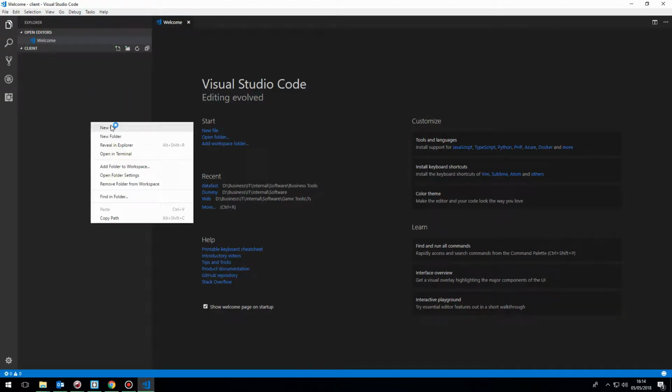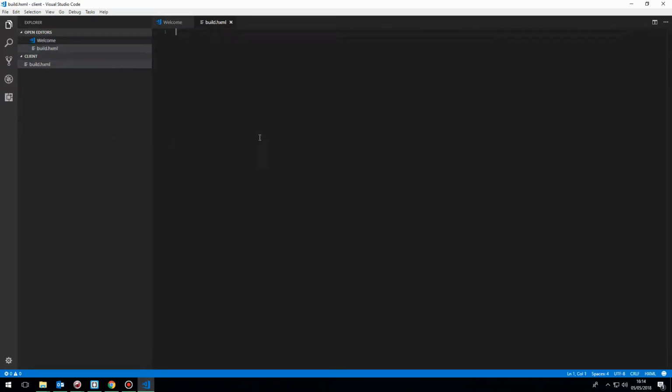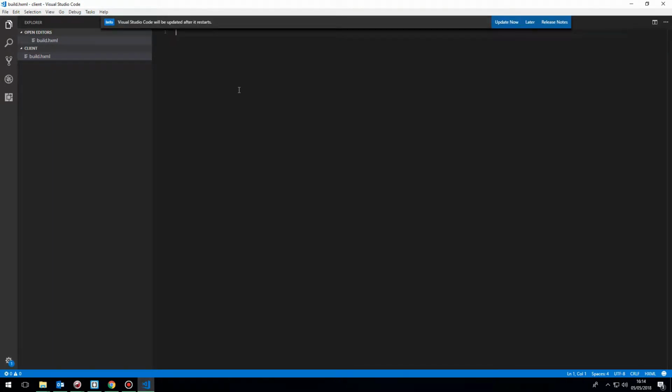So I'm basically going to set up my Haxe environment. The way I'm going to do that is I'm going to create a new file, and I'm going to call it build.hxml. Let's get rid of that welcome page, don't need that. In here, what I'm going to do is tell it to look into a specific folder of where our source files are going to be.